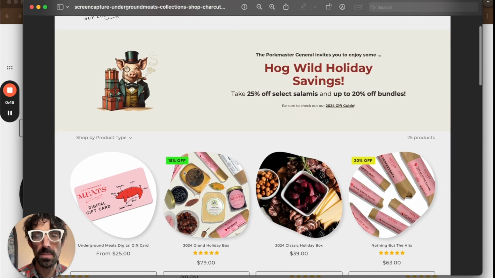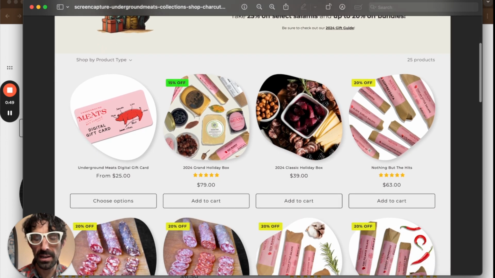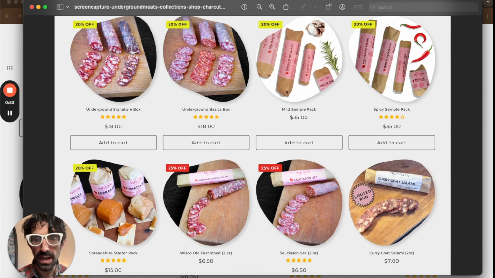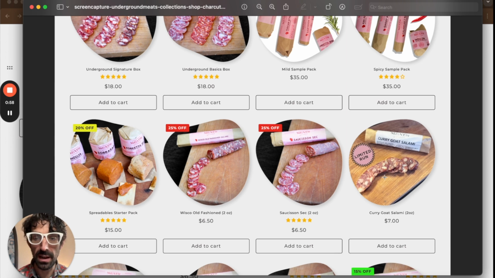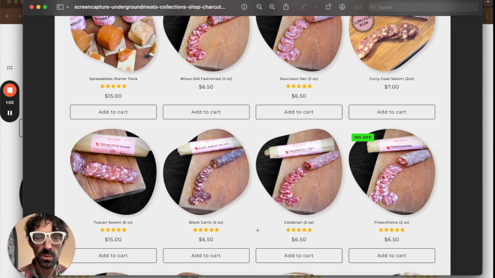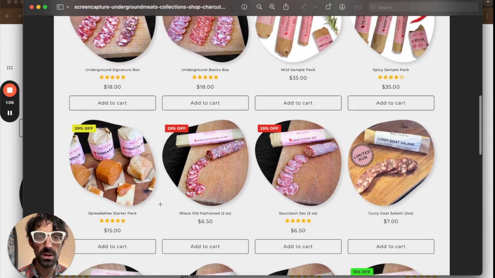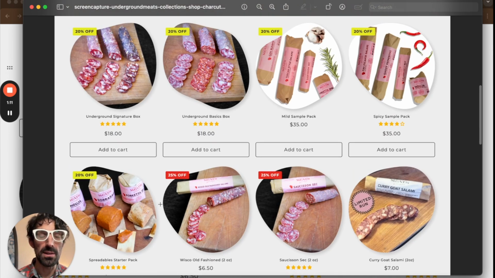There's 15% off of this product, 20% off of this product, 25% off down here. And then certain products like this limited run curry goat salami has no discount at all, along with many others. And we're hoping that customers will add these to their cart in addition to some of the sale items to minimize the overall discount that is applied to their order.